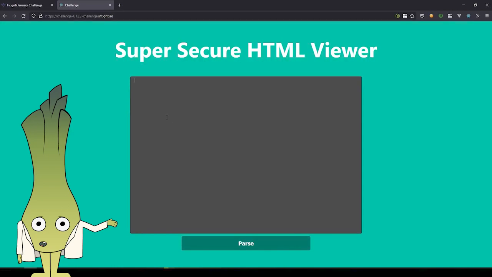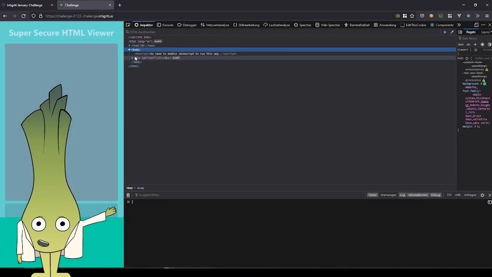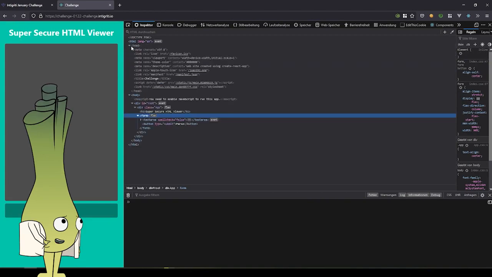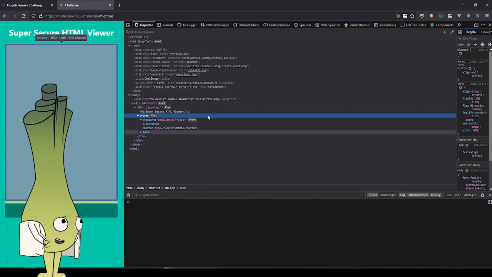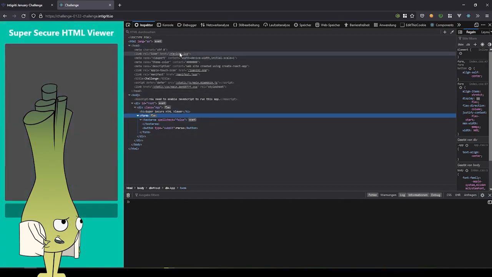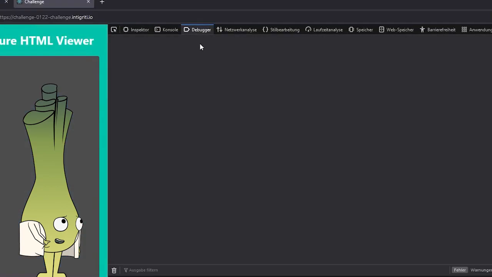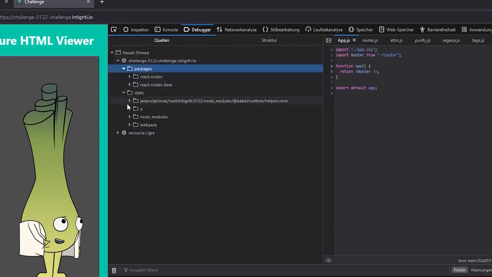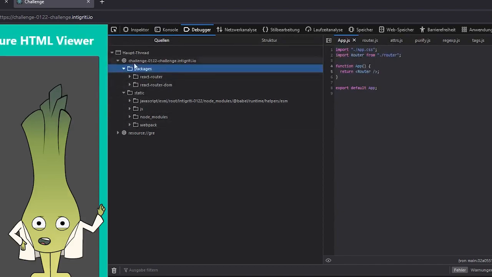We have way less JavaScript and HTML to check, so we can again press F12 and look into the actual source code of the site. We see there is no JavaScript in there, but this makes it already kind of suspicious, right? So we go to the debugger, and in the debugger we have the ability to actually check all the files of the challenge.